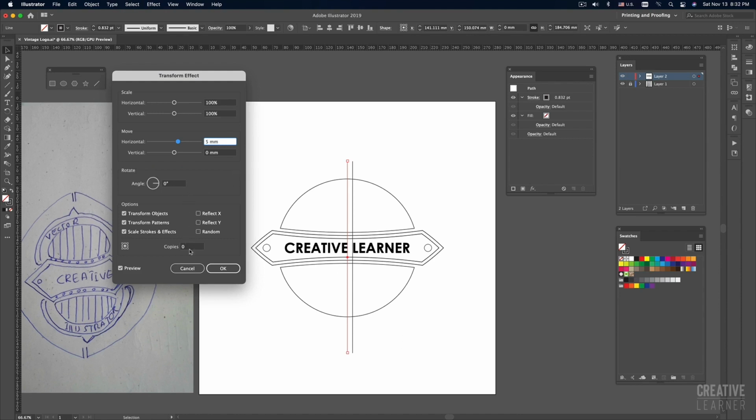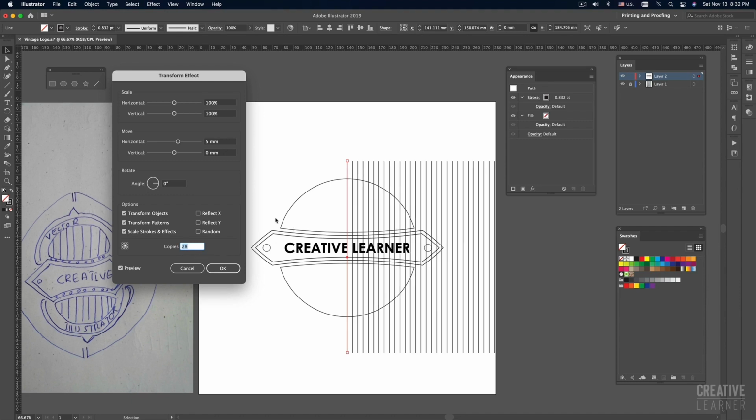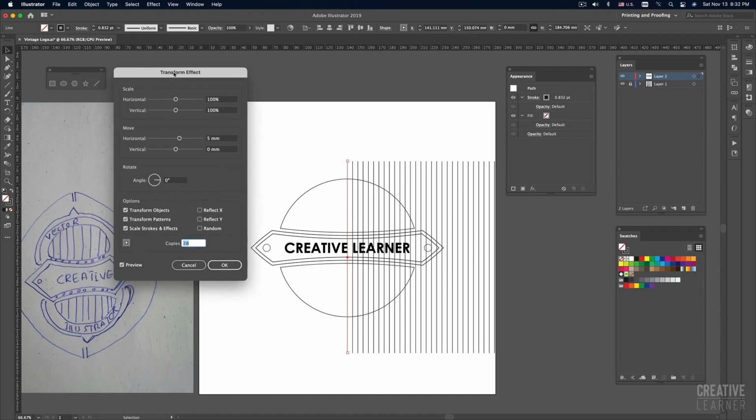So at the bottom of the settings we have Copies. In the copies field I can key in whatever number of copies I want. Let's say you want really many, say 30 copies. It automatically copies with a 5 mm increase in movement, and copies my line. Just like that. That is how the Transform effect works in Illustrator.